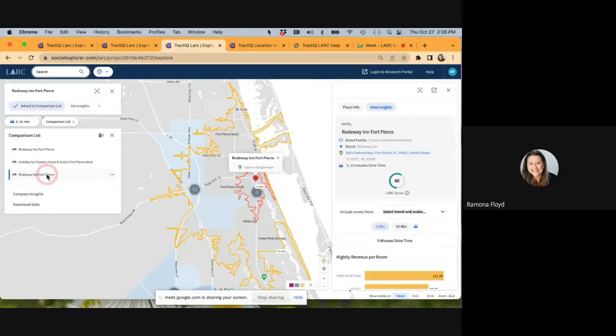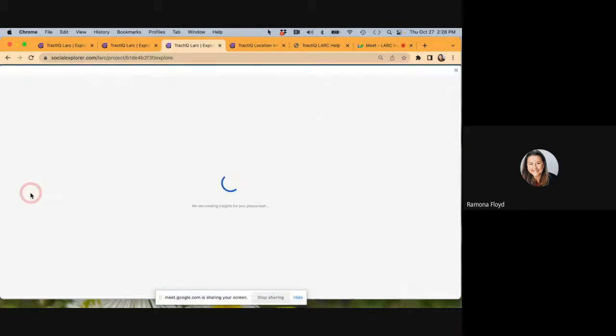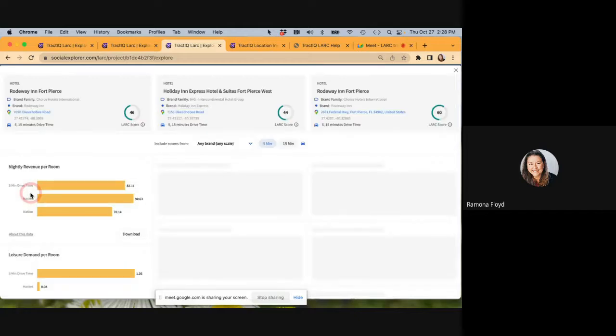So now we've got 3, and when you're looking at a comparison list, you can look at up to 3 side by side, but you can add 8 assets to the list, and you can just toggle back and forth. So let's say for right now, we've got 3 of these. We're going to compare insights. So you're going to go over here, compare insights. That's going to open up this panel.